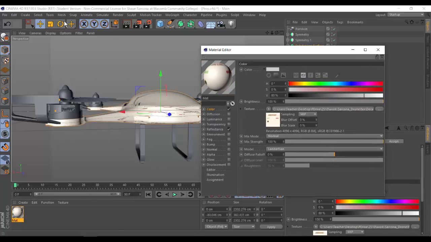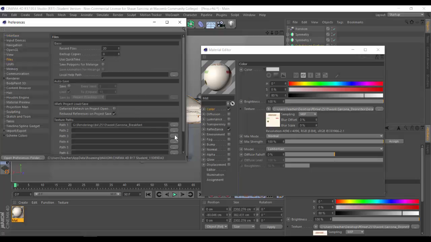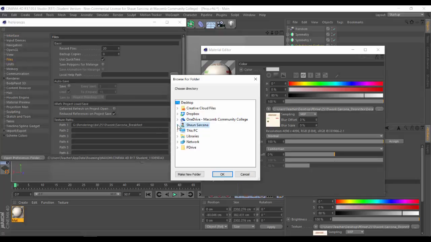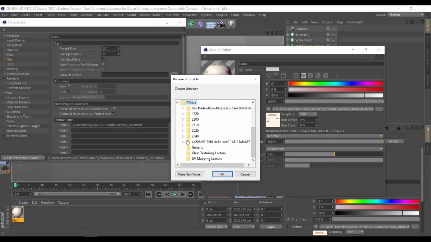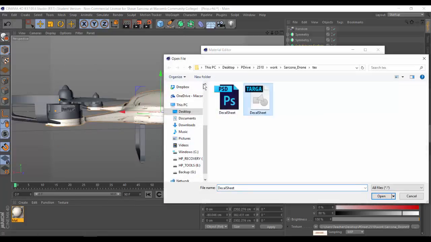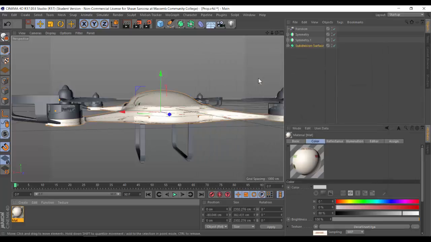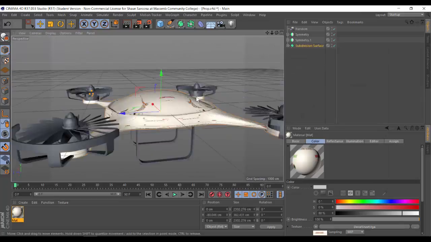And what that means is that I need to go into my preferences. I need to go to my files. There he is. And I need to add that into my list. So desktop, P drive, 2510, drone, textures. Actually, I can just go to drone. It'll know where my stuff is there. There we go. So now when I click here and I click this and I reload it, see how it just gives me the name of this without giving me all the other junk there. So that way it'll be easier for it to find it should I reboot my computer or go to a different station.